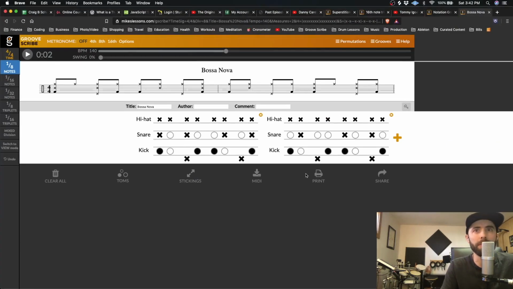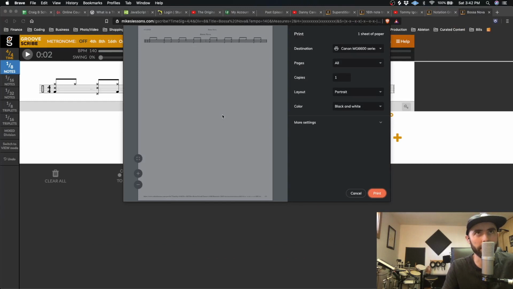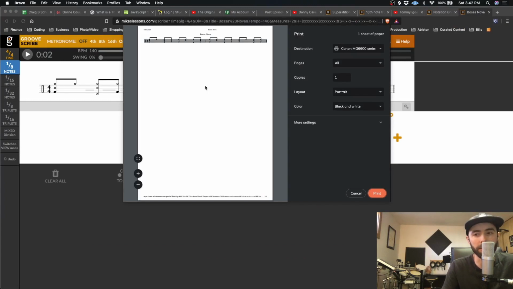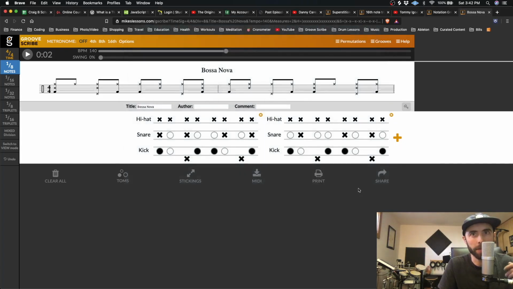And then the print is if you wanted to print this out for yourself or maybe a student, or whatever you need to do. If you'd rather have this printed out on paper to sight read it, like kind of go back to the old school way, you could do that. It'll just basically print it out like this, and you can print it from there.